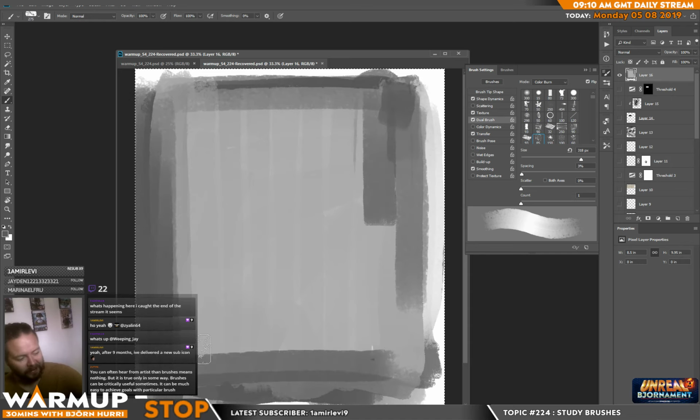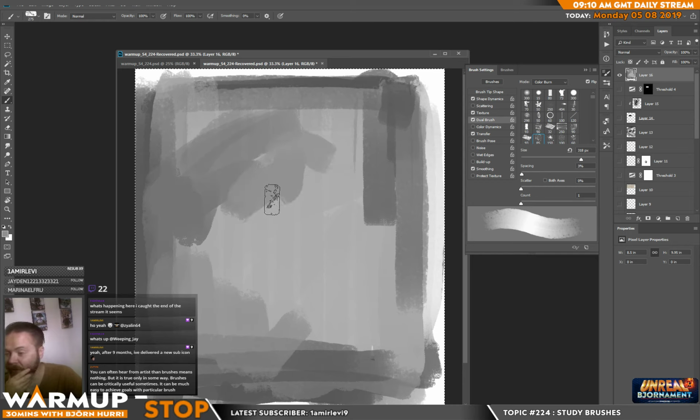I think this brush is pretty nice. I really like the messiness, the dirtiness. I think it has a nice feel to it. I quite enjoy it. Anyways, I'll put it on Discord if anyone is interested.